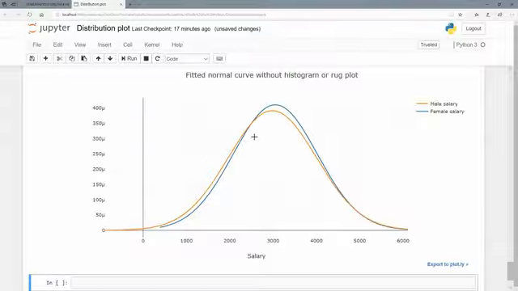So you can see with this distribution plot you can do so much, and you can well imagine some data that will look beautifully if represented with these distribution plots. I'll see you in the next tutorial.